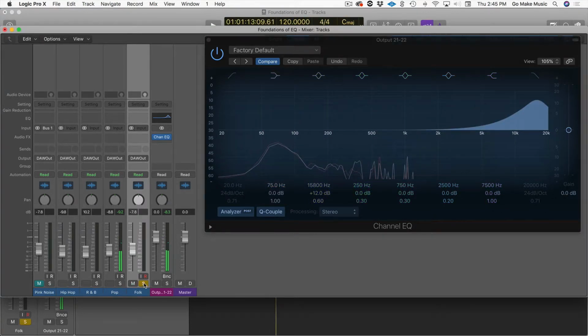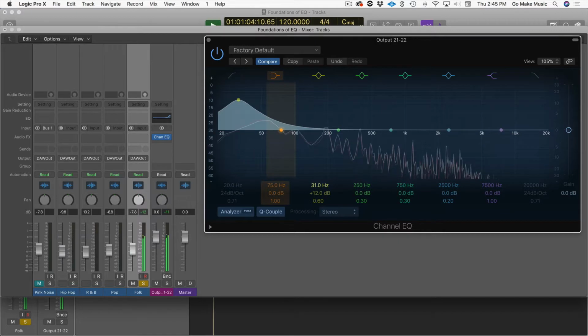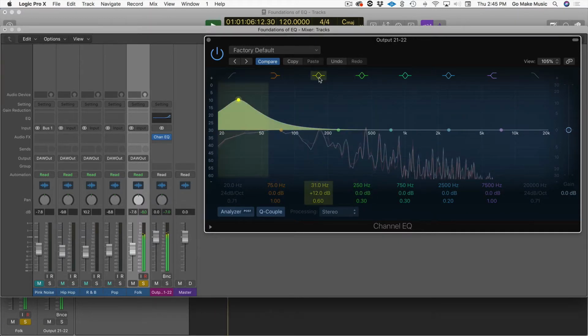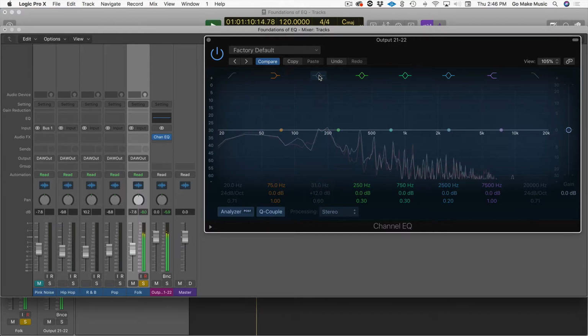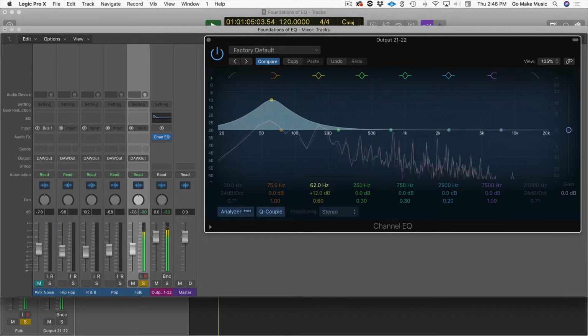All right, so now let's go to folk. We'll spend a little bit of time here. Start 31. All right, that's under the kick. That's that sub, 62. A lot of the kick and the bass.